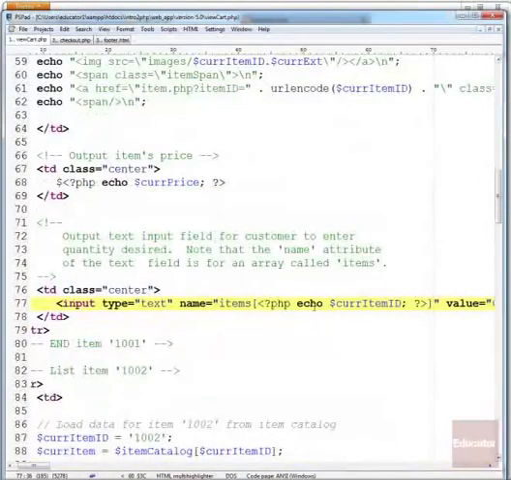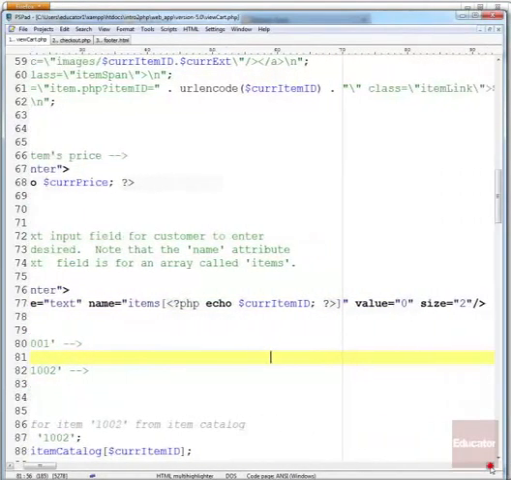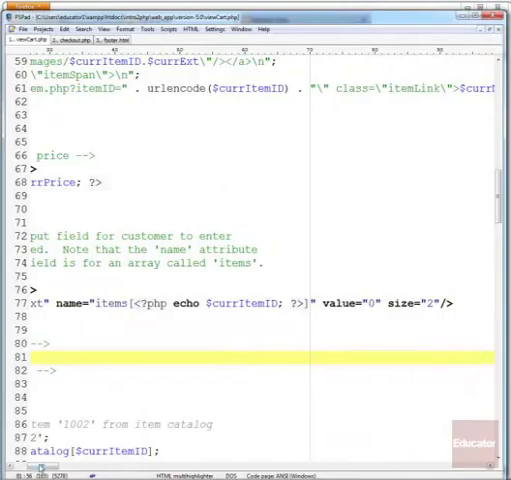We could just hard code in here, erase this and just do 1001, but then every time we have to change the item on the page, we have to go through and manually edit it. This way we can change things in one spot. So that's another example of code reuse. So that outputs a text box with a quantity, and we set it up with an initial value of 0.